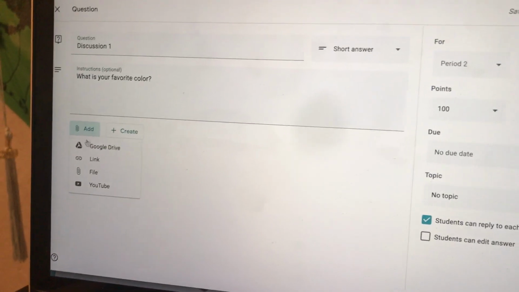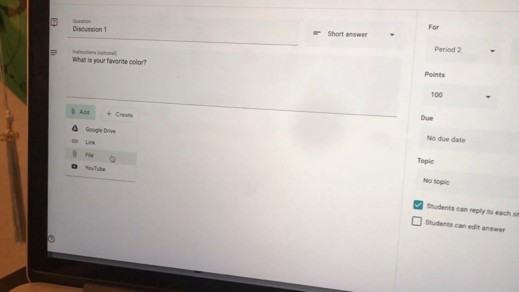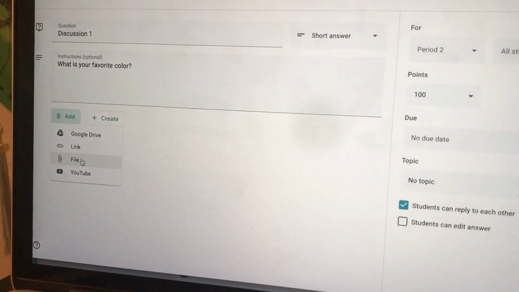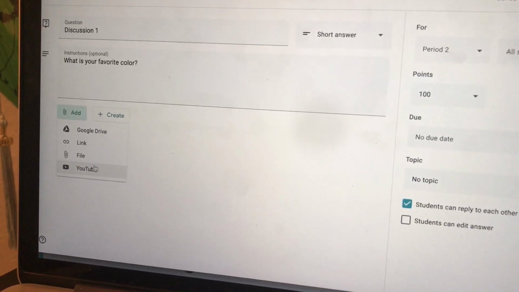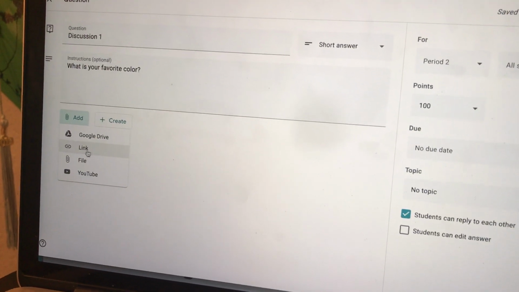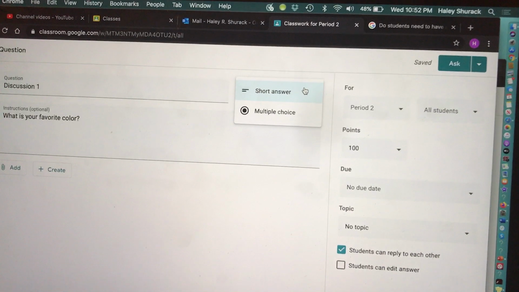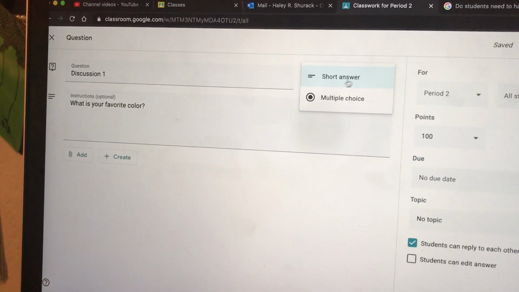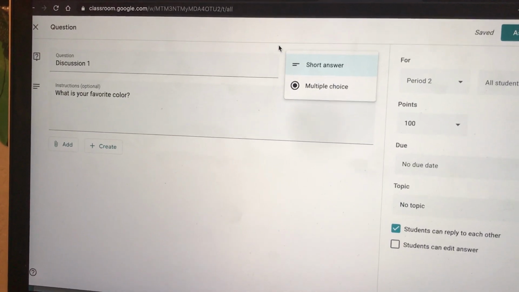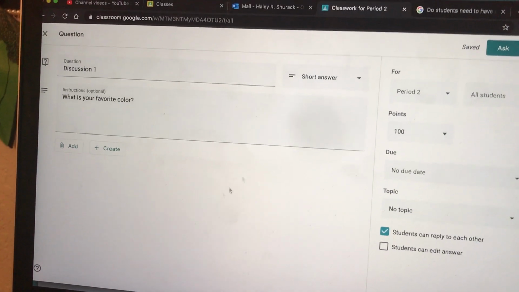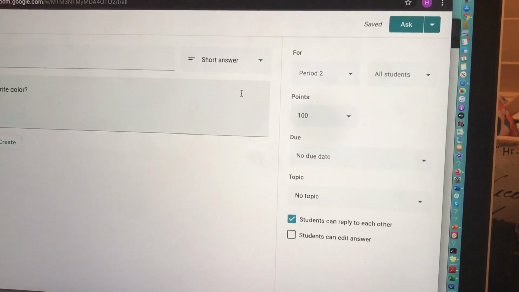Again, I could add different articles or links. So if you wanted the students to have a discussion about a video, you could add a YouTube video, or about an article, you could link the article. There's lots you can do to be creative. You can also make the discussion short answer or multiple choice. Again, for the purpose of this video, we'll keep it really simple.